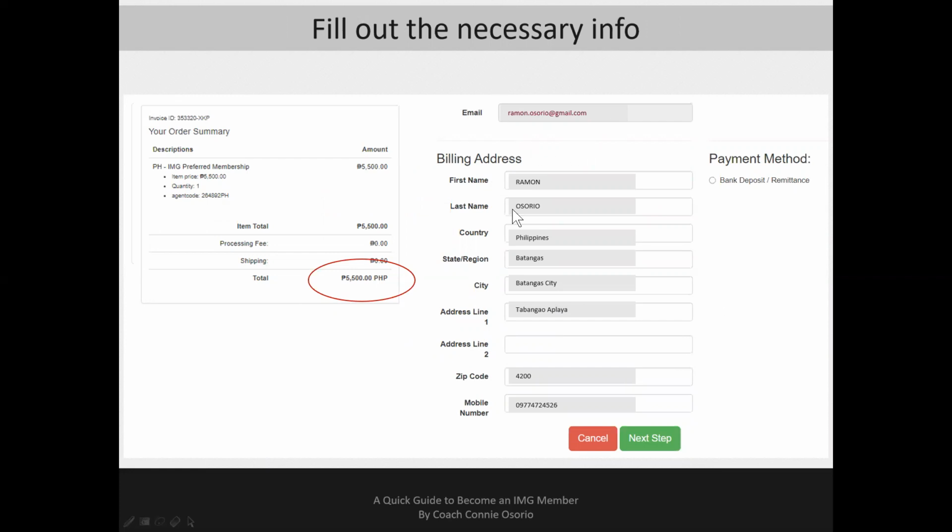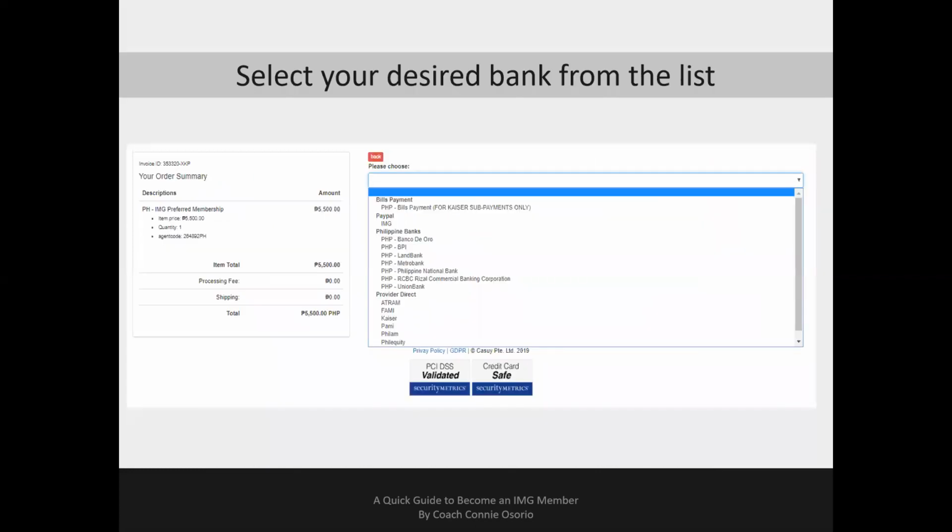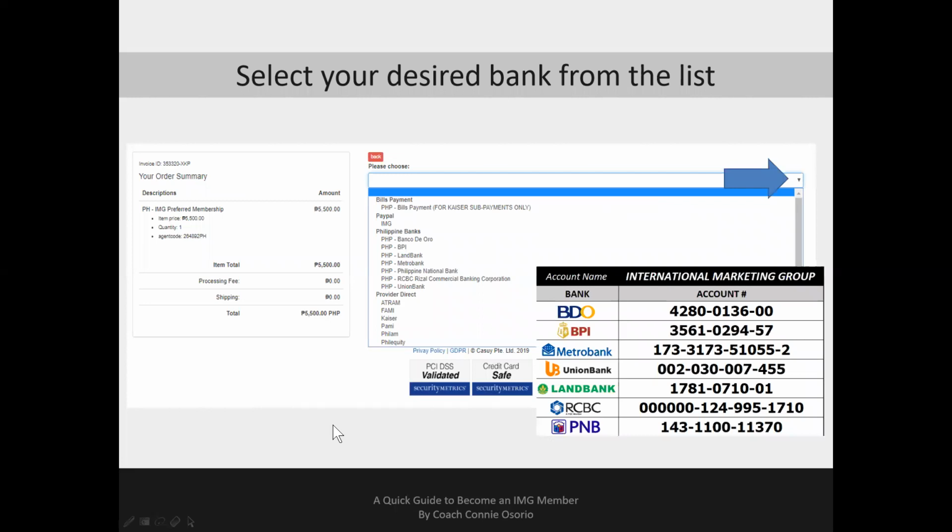And then fill out the necessary information na meron dito. Don't forget to click that bank deposit or remittance payment option or method. Pag okay na tayo, click the next step button. Okay? And then, here, you need to select your desired bank from the list. Ayan. Kung ano po yung nearest bank or kung saan kayo kampante na bangko or kung saan man nyo planong mag-deposit ng payment. Ito po yung mga accounts ng IMG.